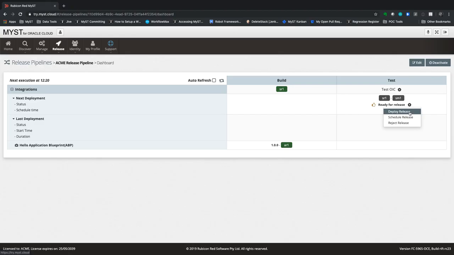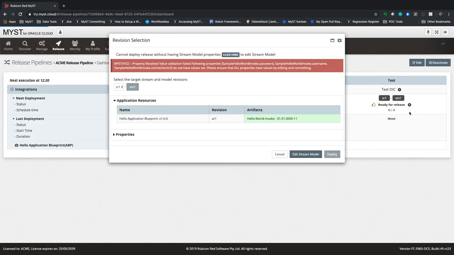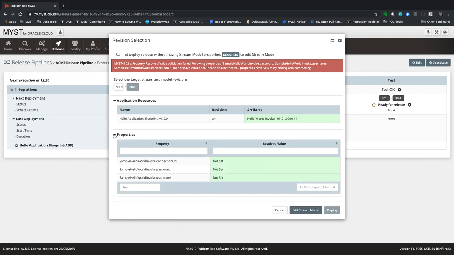Let's click Deploy. Now, this looks a little angry, but this is essentially a reminder that I need to set some properties before deployment. These are the properties used in our Hello World Invoke integration, which is part of our Hello Application Blueprint, which is part of our integration stream. Whew! You might be thinking ahead to deployments involving tens or hundreds of integrations and seeing a lot of potentially repetitive work, but don't panic. You'll only need to set these properties once per OIC instance, and then those values will stick.